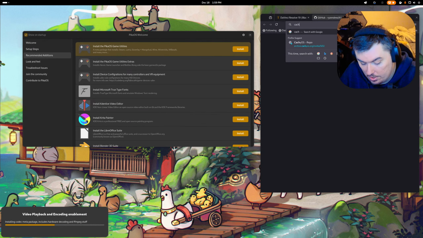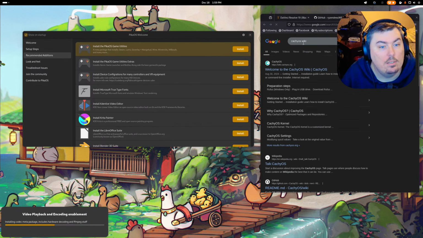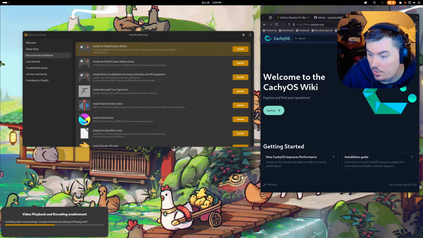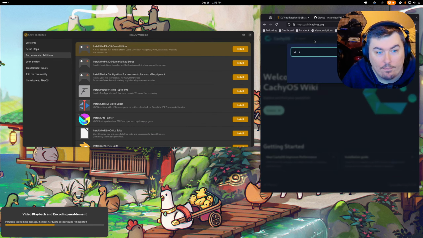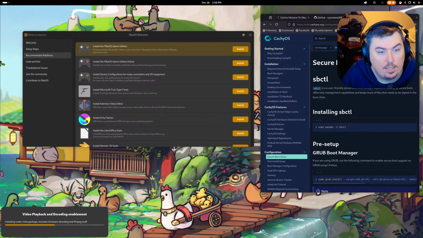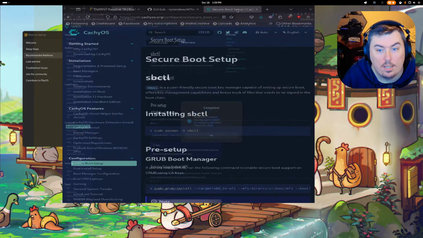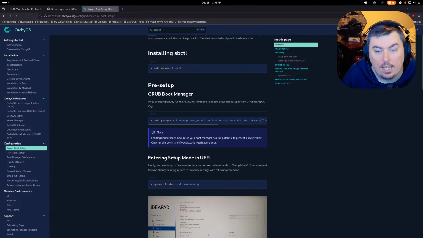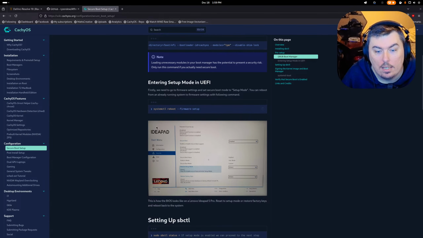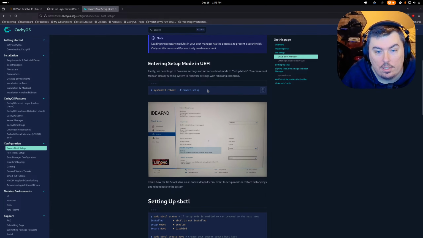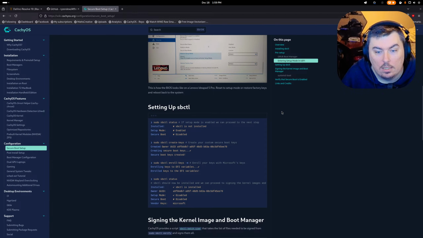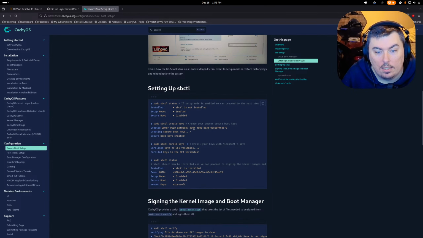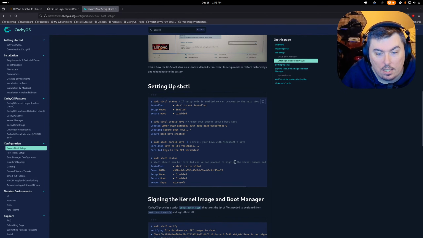You know what? CachyOS wiki. Let's go take a look at that. You mentioned secure boot. Okay. Secure boot setup. So yeah, here it is. This is the secure boot setup right here. So again, it asks you to rebuild with TPM and shimlock and system reboot firmware setup. Yeah, so you got to create your own keys. Once the keys are created, you got to enroll the keys. Once that's done, you have a status.